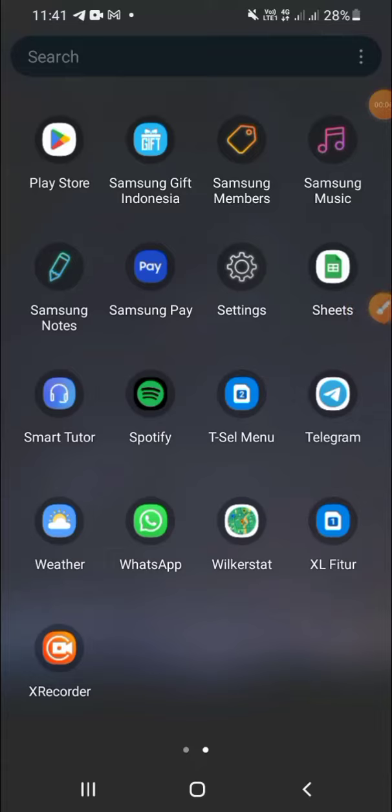Hello guys, are you looking for a touch pointer in Samsung phone? We've got you covered guys. This video will show you how to activate touch pointer in Samsung phone.